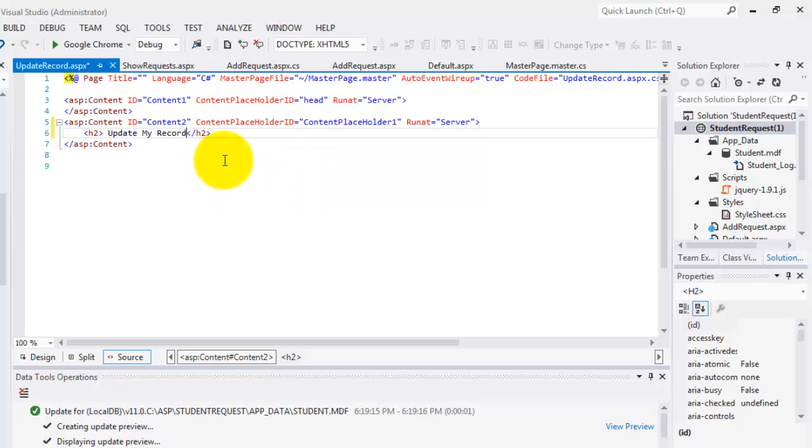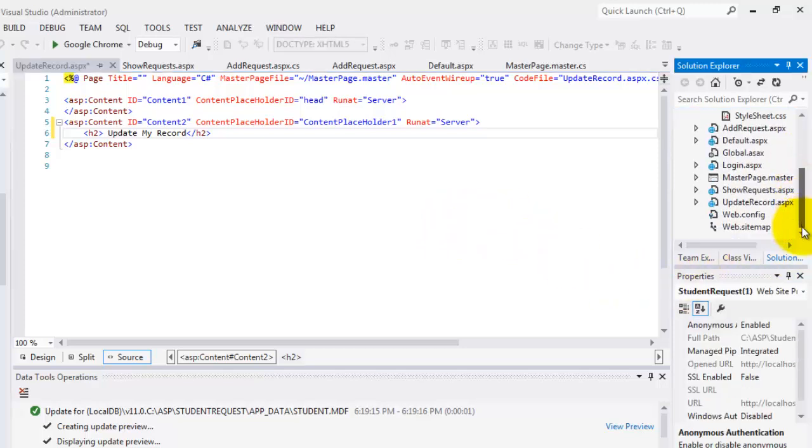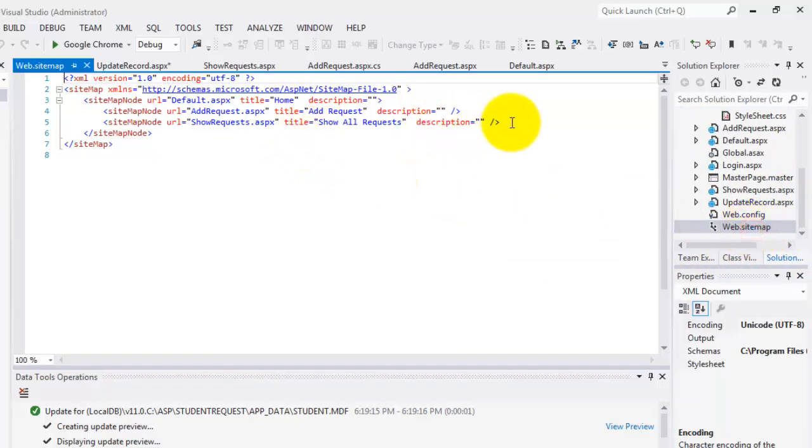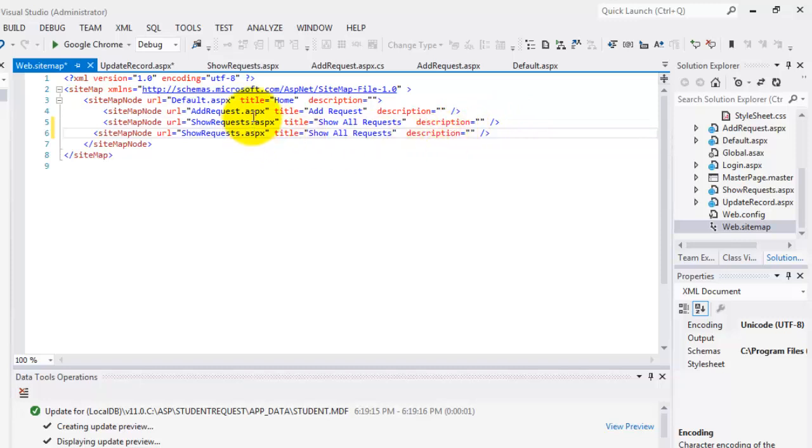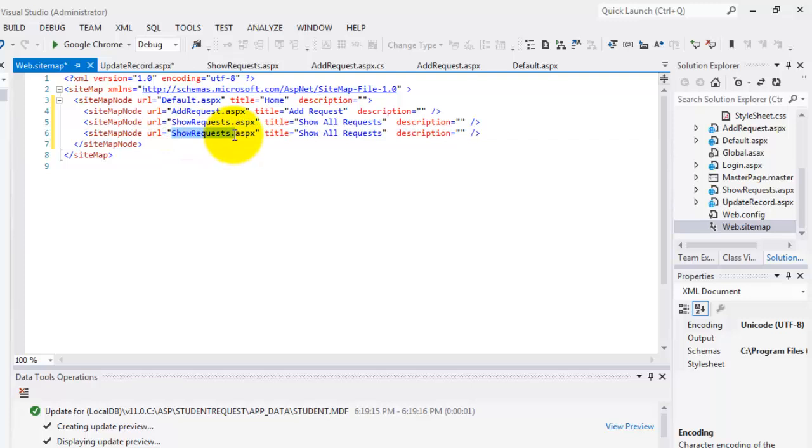But before we continue with this, we should do some modification in our sitemap. Let's go to our sitemap. Here, we need to add another sitemap node. This is to update record. Update record.aspx. This is to update my record.